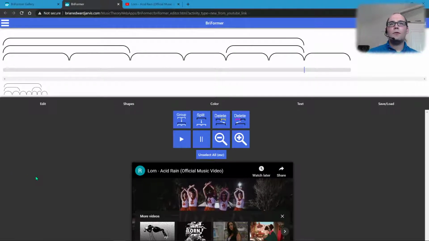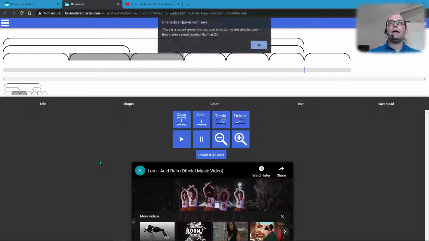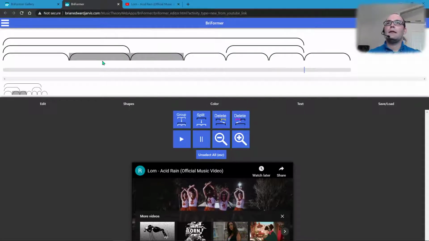And there are some rules about the grouping where you can't just group anywhere. You need to group something that's on the bottom layer, and you can't have overlapping groups. So for example, if I try to group this and this, it'll produce an error and say you can't do that. There's a parent group that starts or ends during the middle of these two groups, and you can't have overlapping boundaries in that way. So that'll keep it nice and hierarchical as you work.